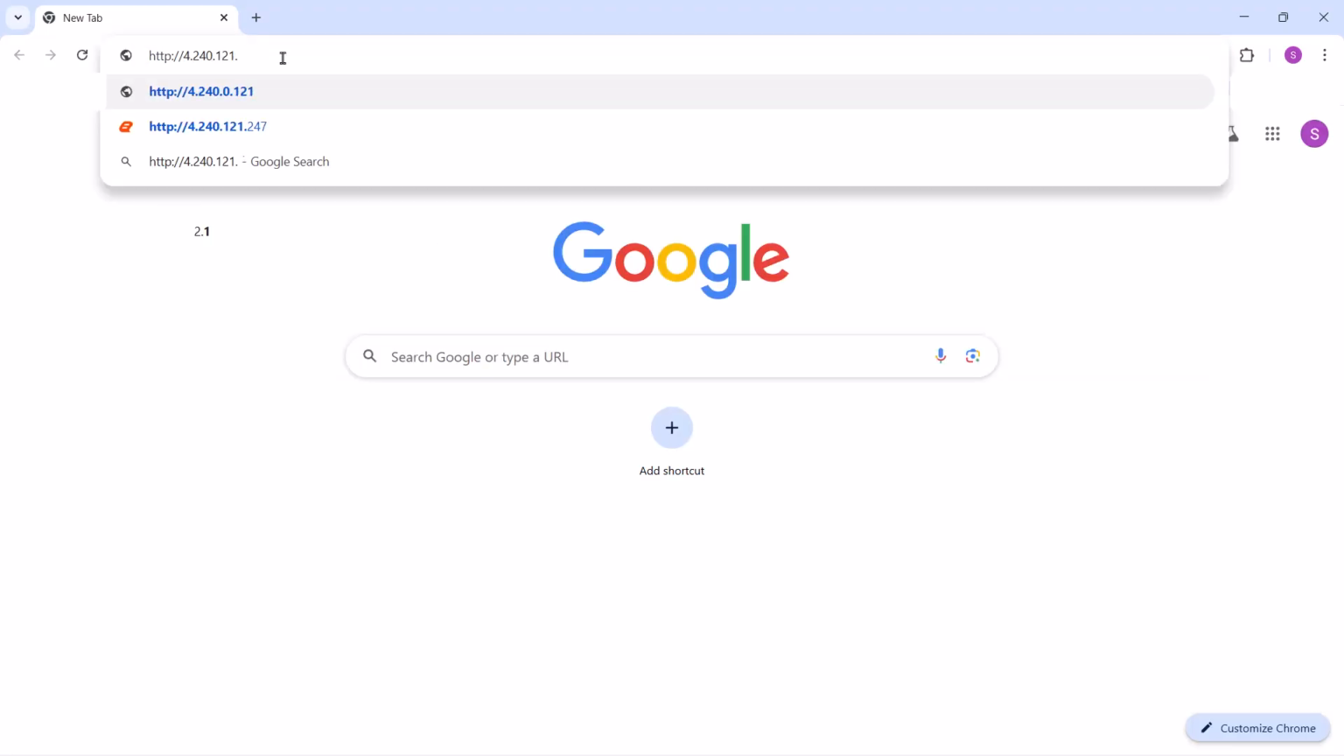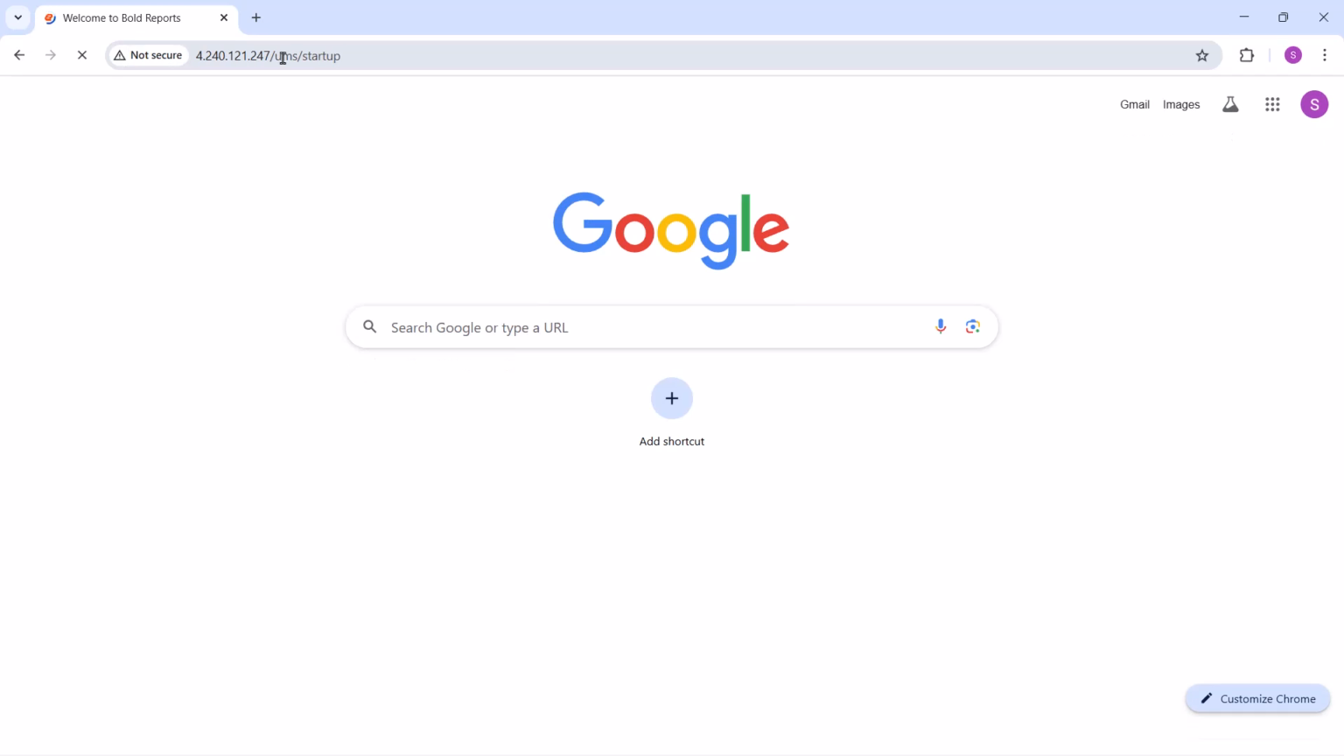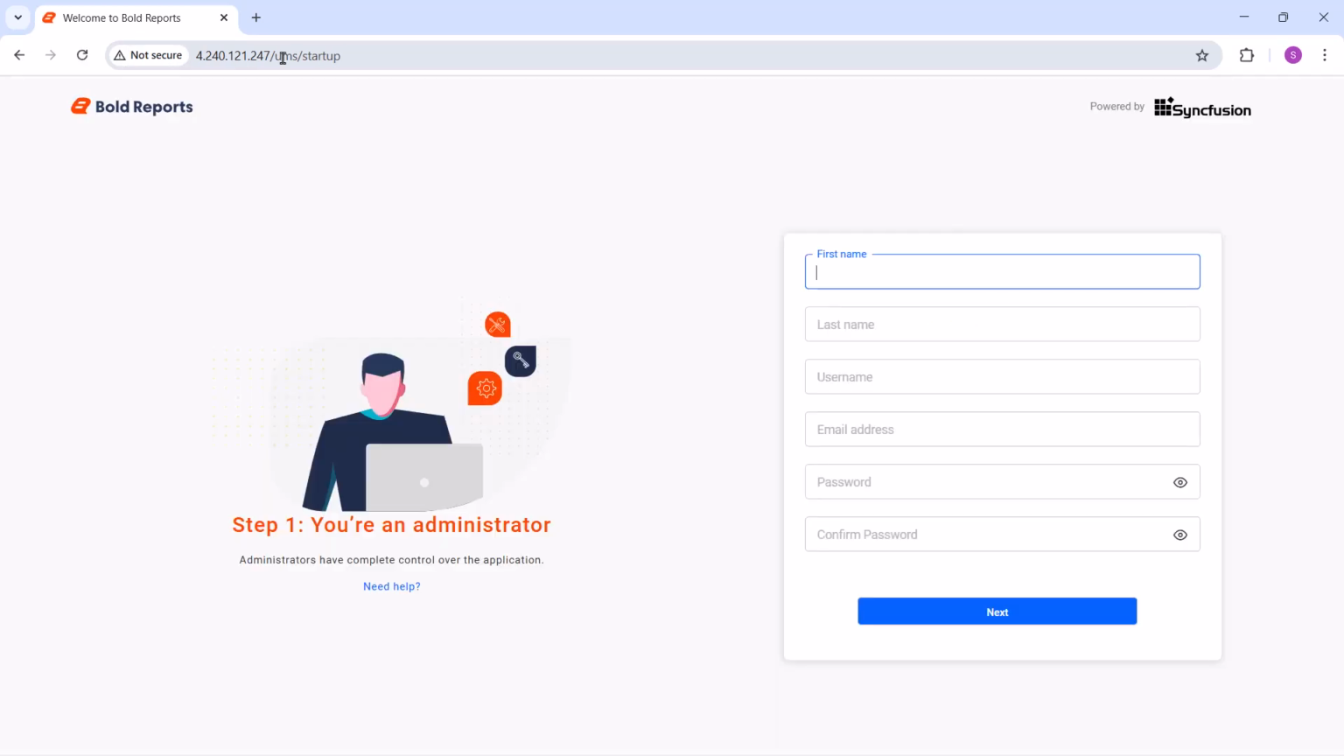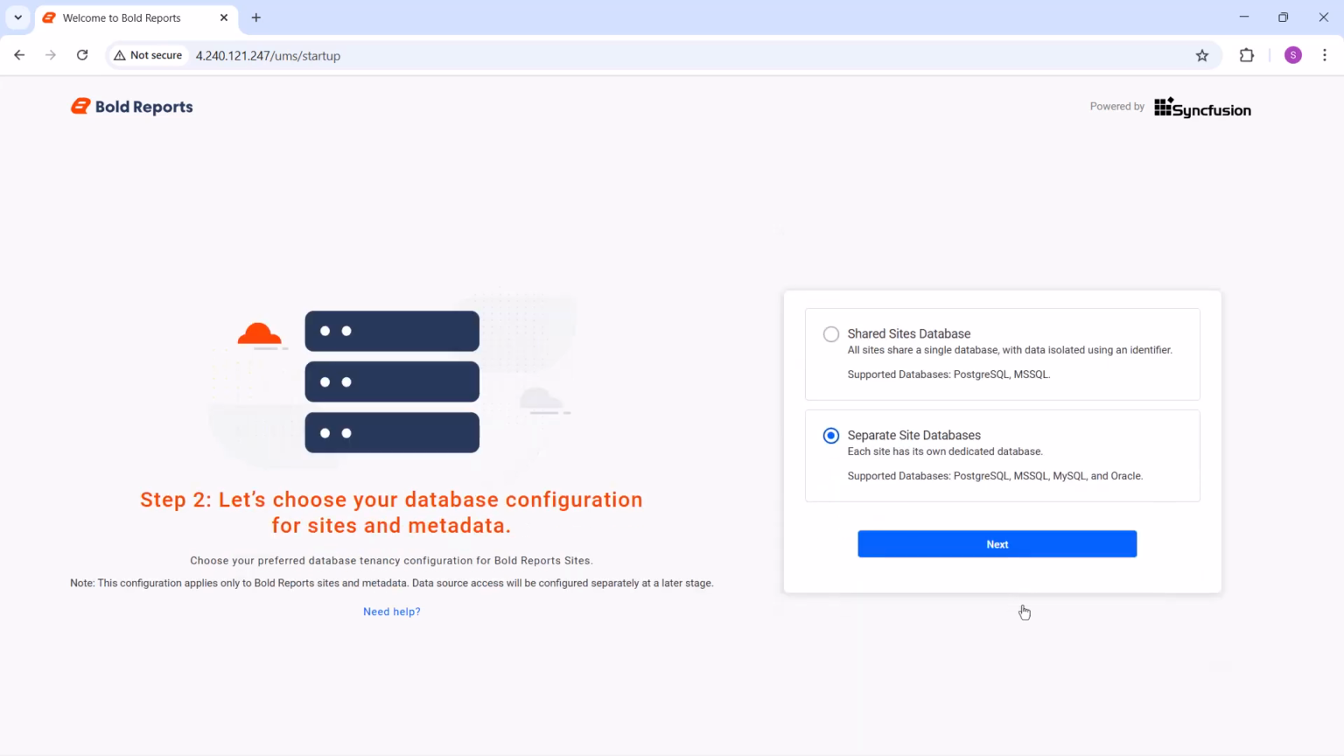You can open the application by entering the IP address. As you can see, the Bold Reports Enterprise Server startup page has loaded. On the administration page, I fill in the required fields and click Next to proceed to the database mode configuration.